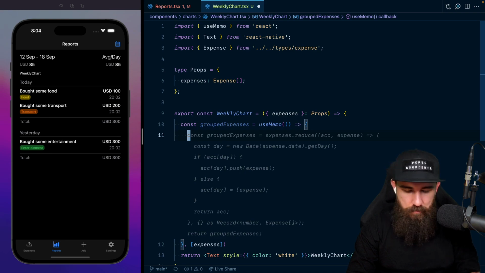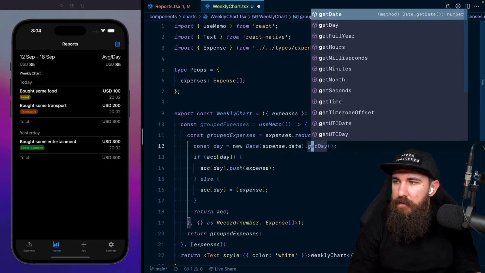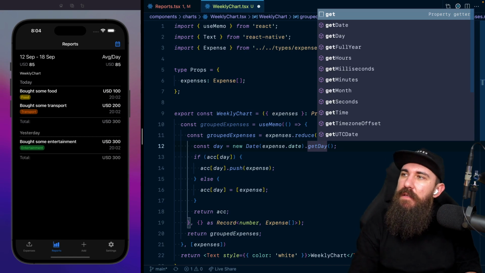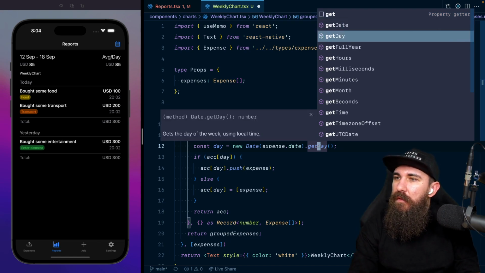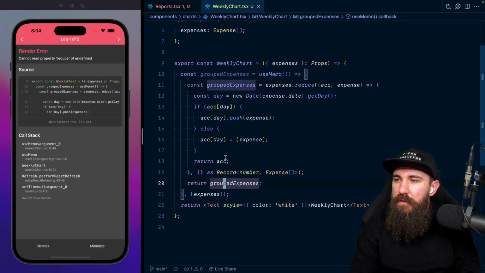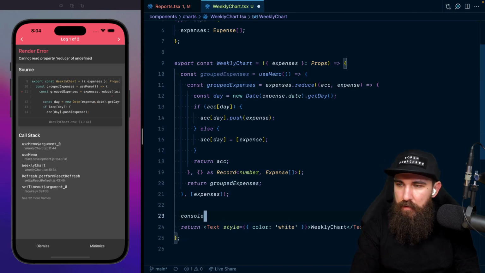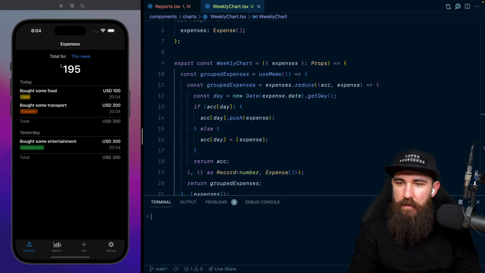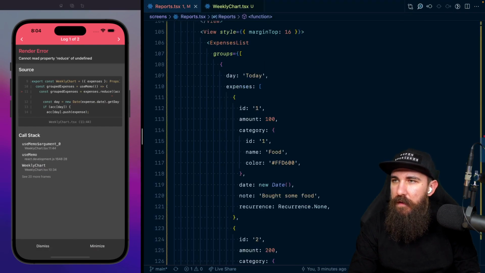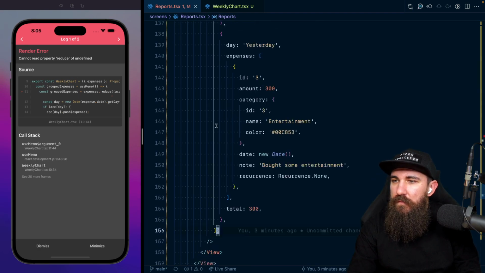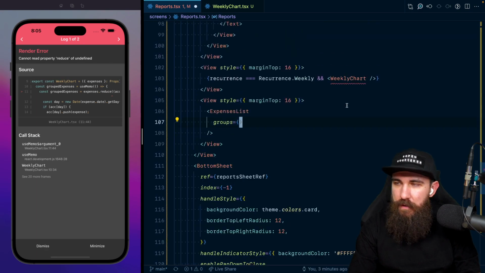Get day. Let's work with this. We don't want to get the day because the day is like, I don't know, the 15th. We want to get the name of the day. Get the day of the week using local time. Okay, let's return the grouped expenses and log this out. Well, of course, we're not actually sending anything. Okay, we got the groups here. And there's the weekly chart.